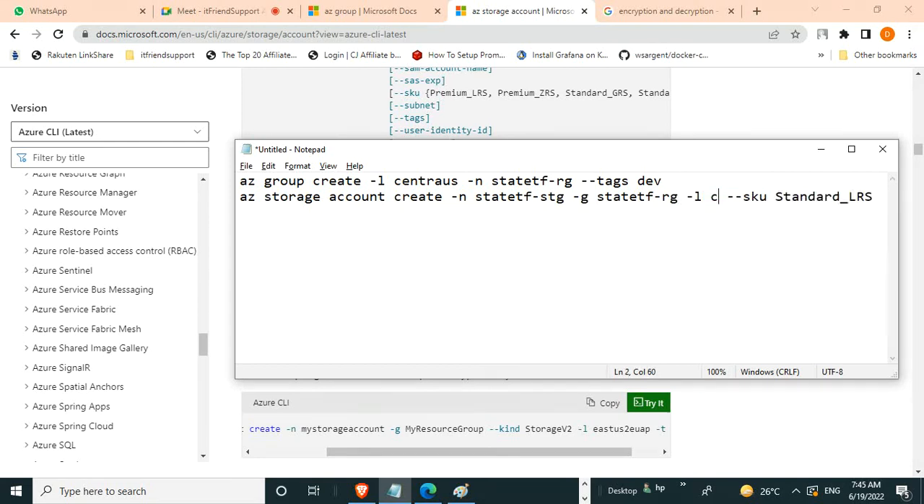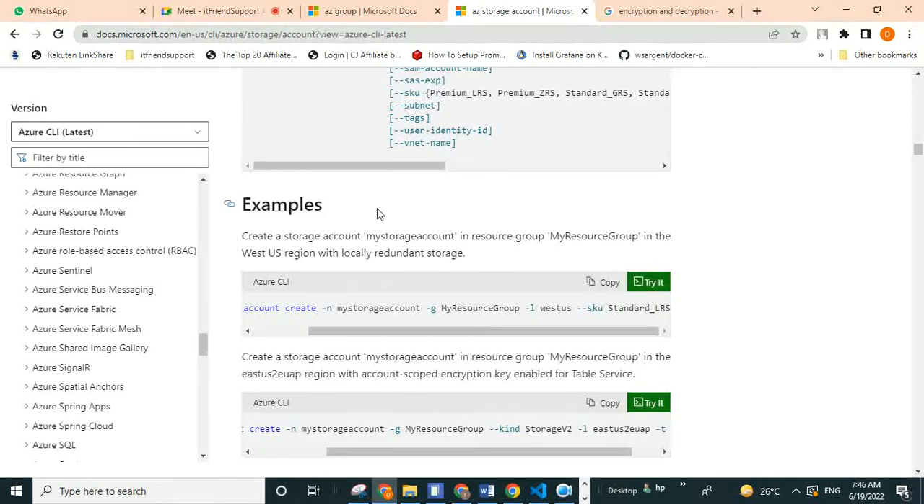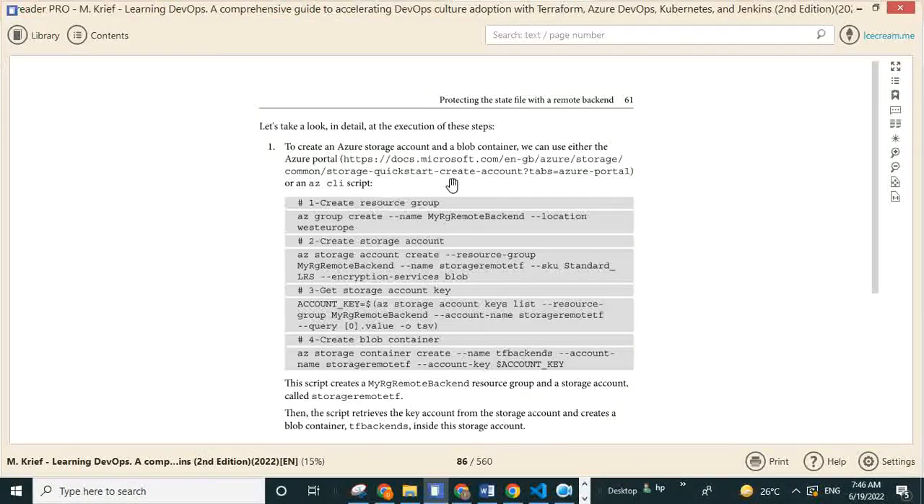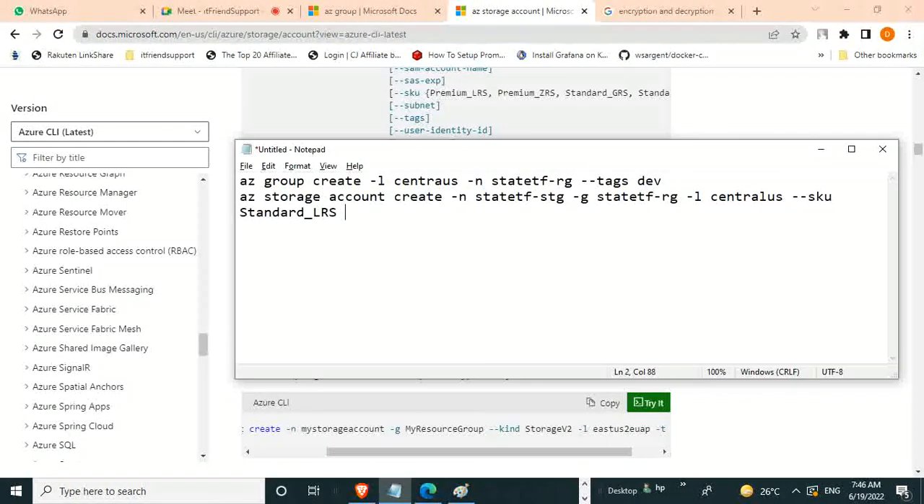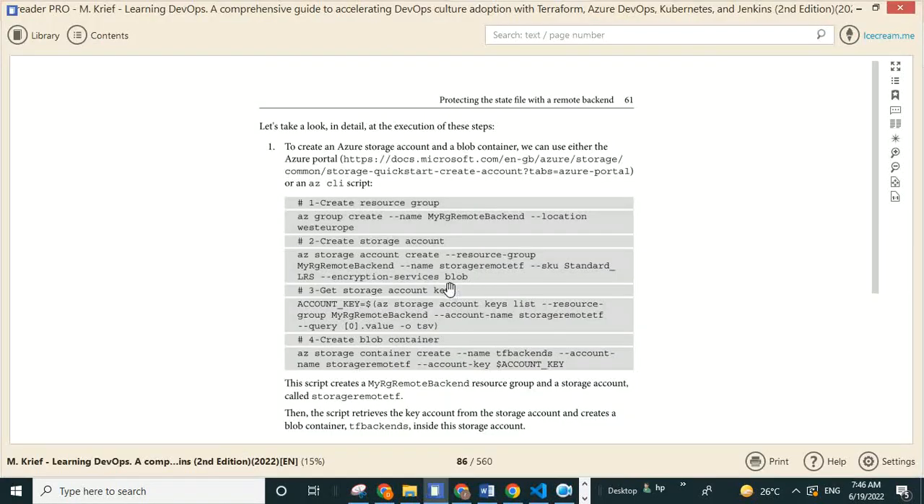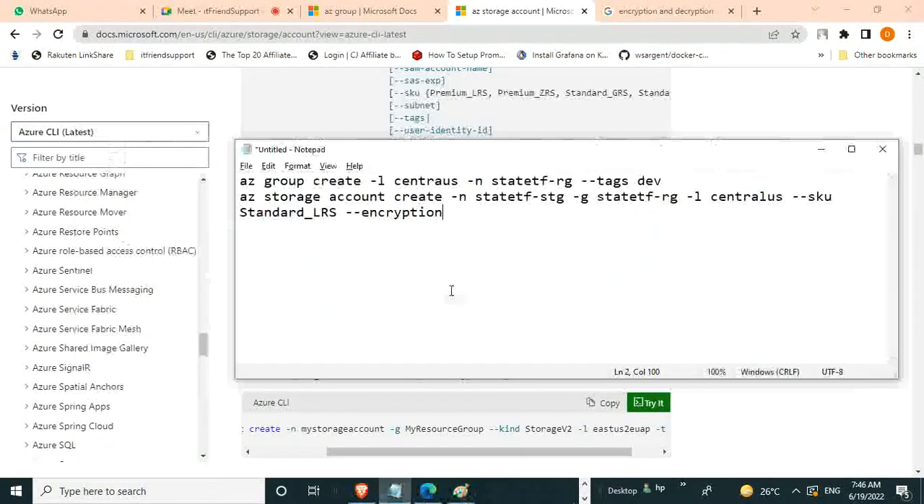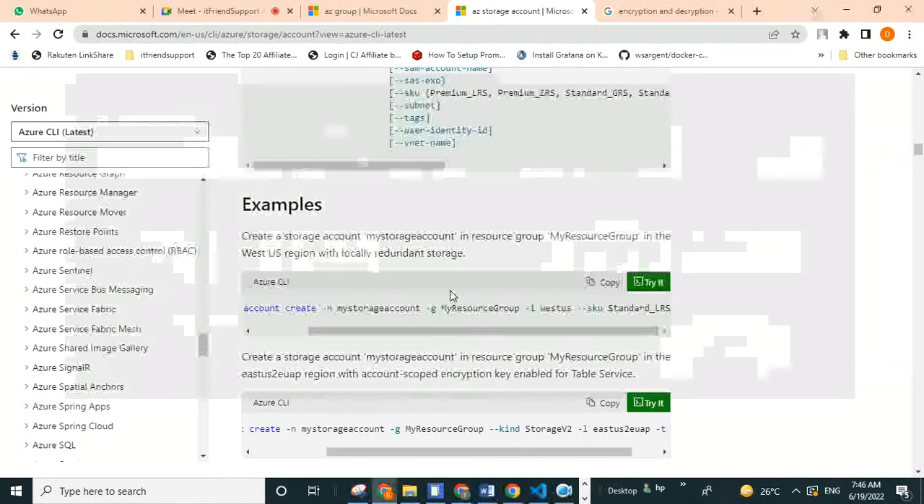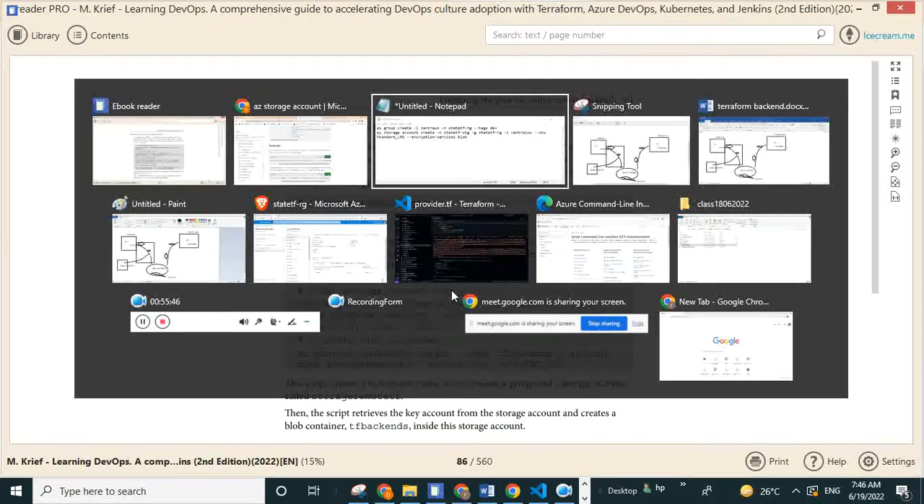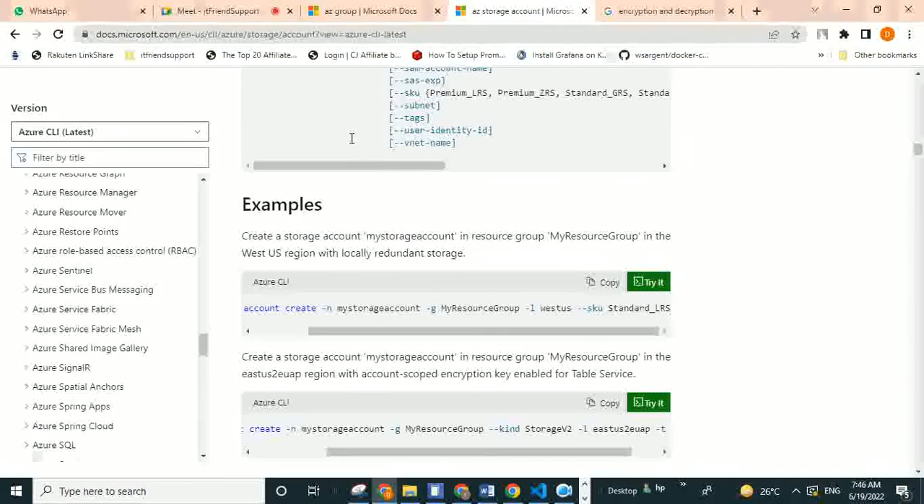And location central US. And SKU is standard LRS, and what is the document saying? Something is saying to create it, LRS. Okay, so here encryption services blob, that is the thing we need to type. Encryption services blob. So for creation for encryption, this is a policy. It can also be found in Google.